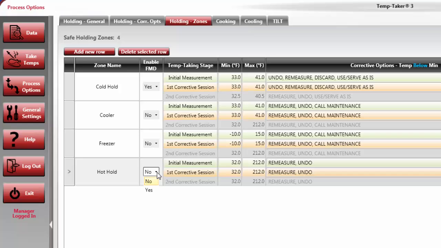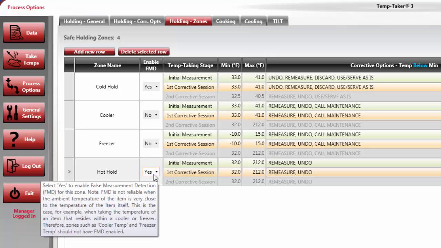FMD stands for False Measurement Detection and is one of Temp-Taker's proprietary security features used for monitoring employee usage of the unit. When toggled on, this system privately monitors an employee who is taking consecutive temperatures of items within this particular temperature zone and will tell you if they are falsifying these temperatures in this part of your kitchen service. Here is an example of how this works.